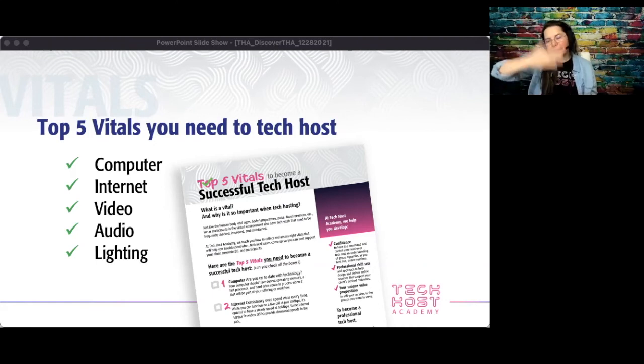Backlighting will make the person in front look a little bit darker. And when you can't see someone, sometimes they're not as trustworthy or their voices don't show up. And so knowing these vitals are not only going to help you, but it's going to help your facilitators, your presenters, and also your participants as well.